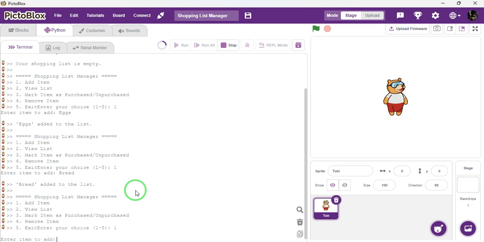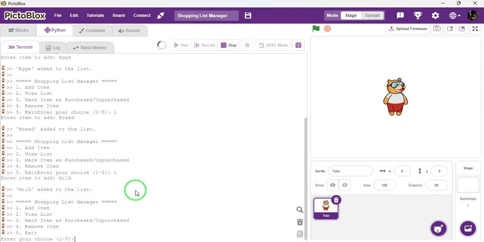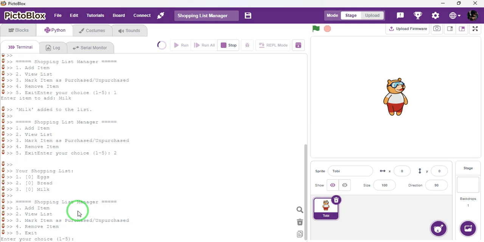Say I'm going to add milk. Okay, so I have added 3 items. So let's view the list. So number 2 for viewing the list. Okay, here as you can see, my shopping list, I have 3 items added, and notice that it is indicating 0 0 0 here, right? So 0 means that I haven't purchased these items yet.